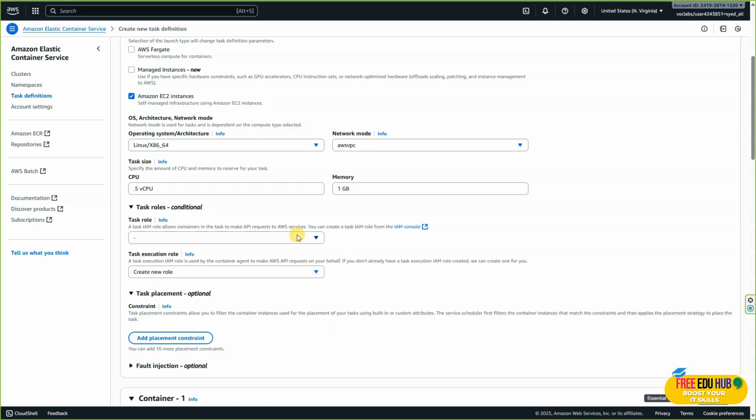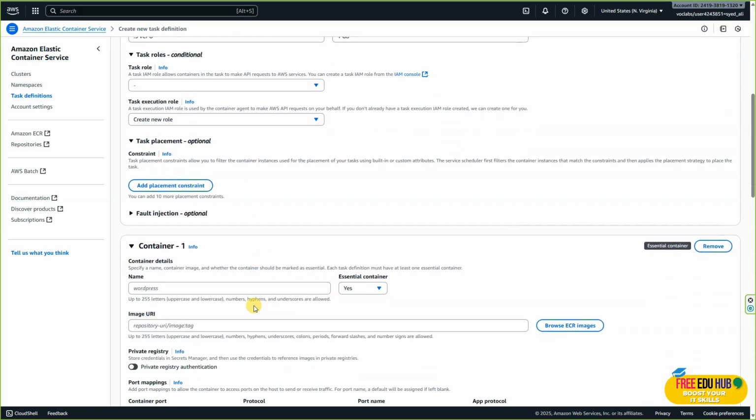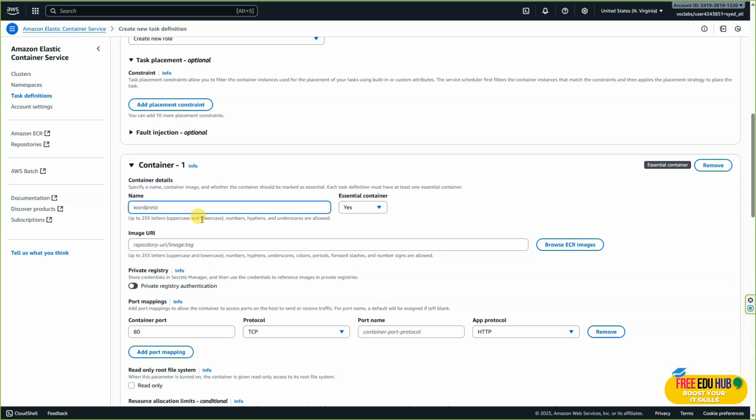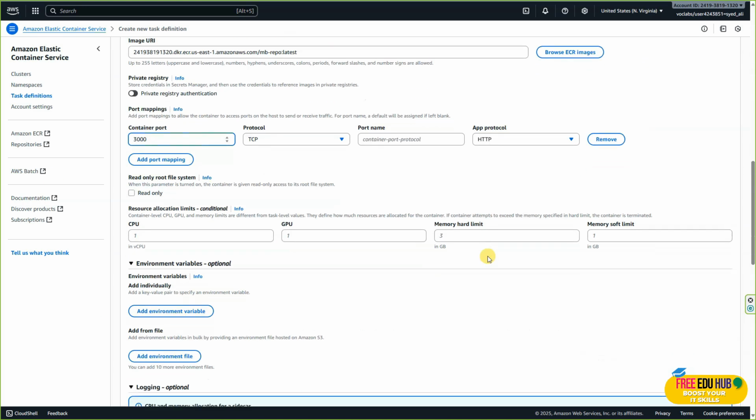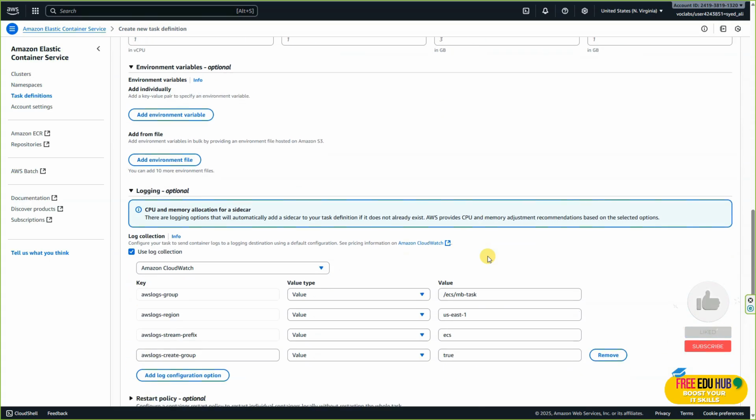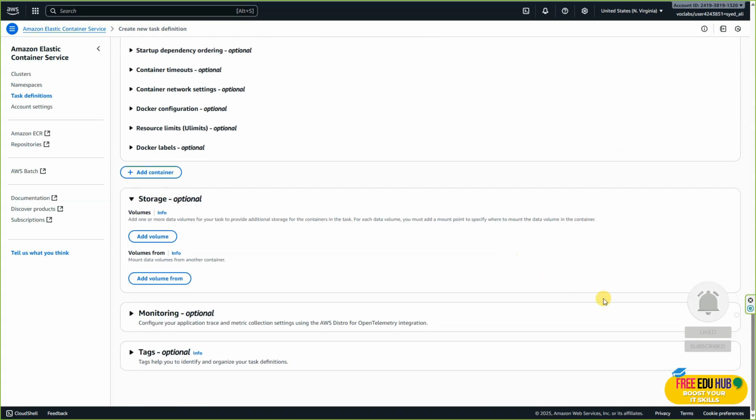Next, in the task execution, select create new role, and then for here in container number 1, we'll enter MB container. Now if you remember, we copied the image URL earlier. We'll paste it over here. Under container port, we'll enter 3000. After that, we are not making any other changes, and just press create.